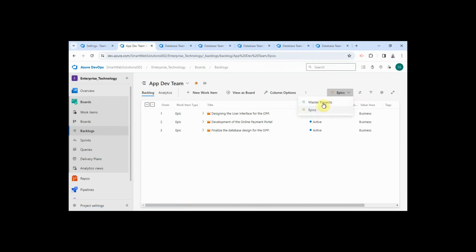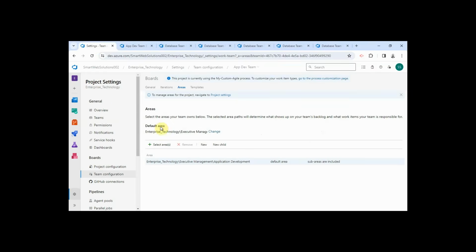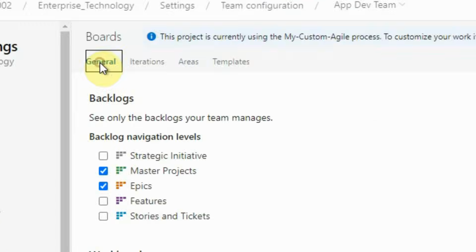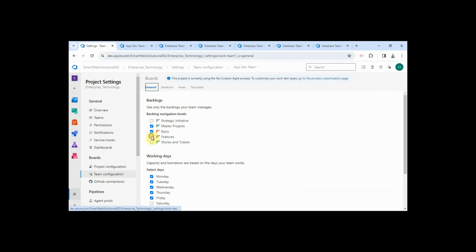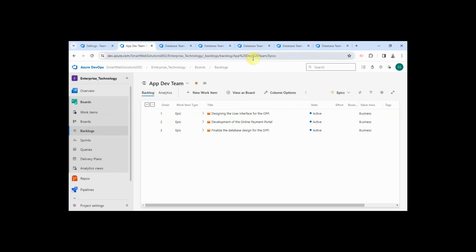Okay, so another thing is we don't see the backlog level for features for this team, so that's another thing missing. We'll go back to project settings, team configuration, come back to the general tab, and we need to select the features as a backlog navigation level for the app dev team. We'll come back, refresh it, and we should see the feature backlog level.